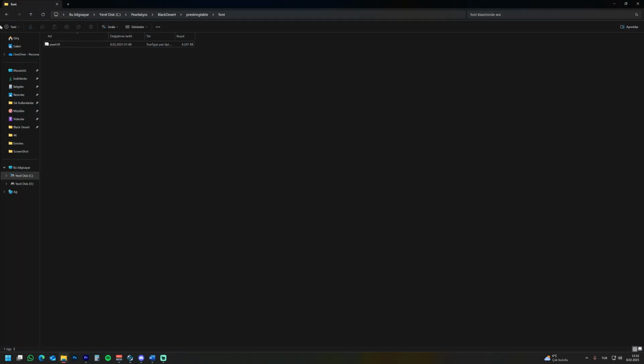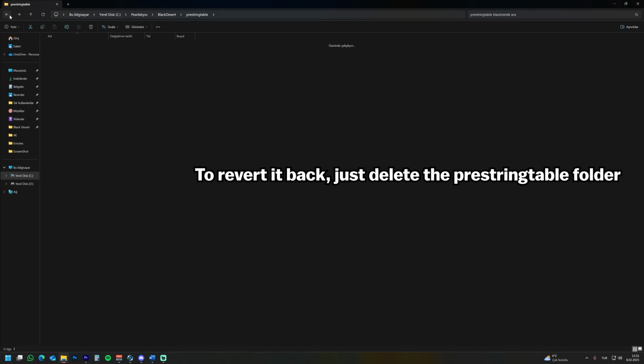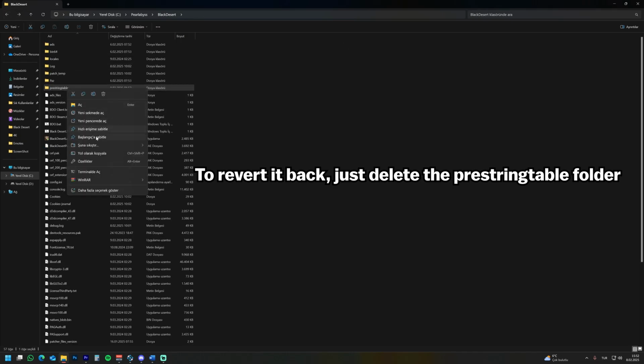If you get tired of custom fonts, simply deleting the folder you added from the game directory will be enough to revert it back.